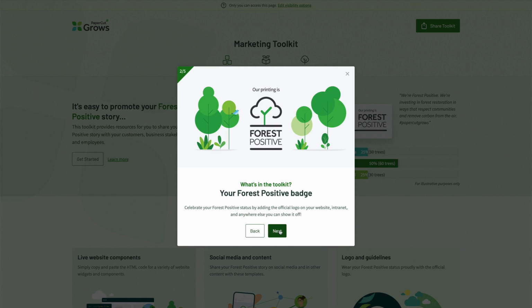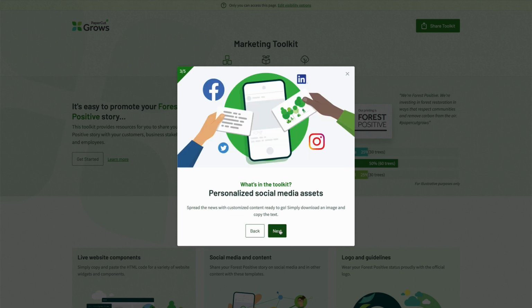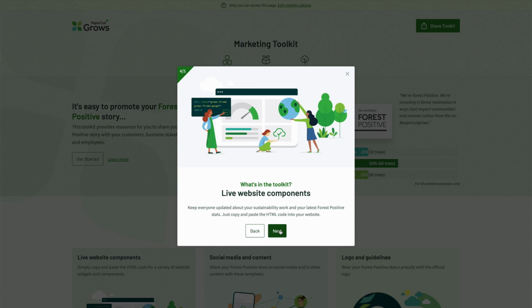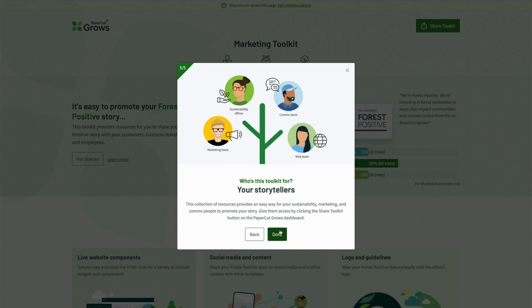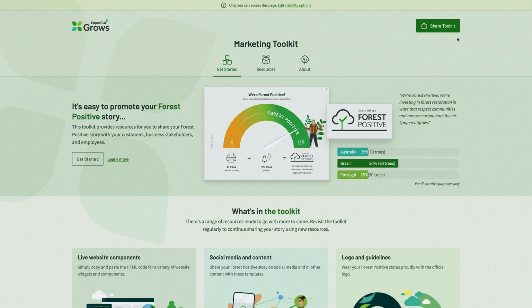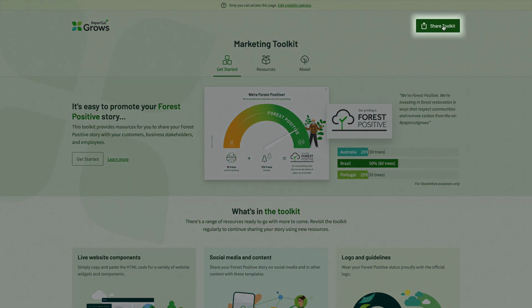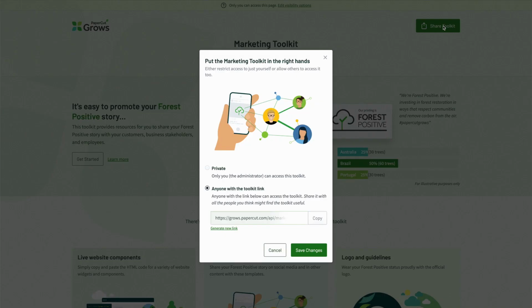It also makes it clear which people in the organization are going to get the most value from it, and these are the people the administrator needs to share it with. To share the toolkit, click here and then select the sharing option. This creates a unique web link to your organization's marketing toolkit that you can then share with as many people as you need. At any time, the administrator can create a new link or stop sharing the toolkit as needed.